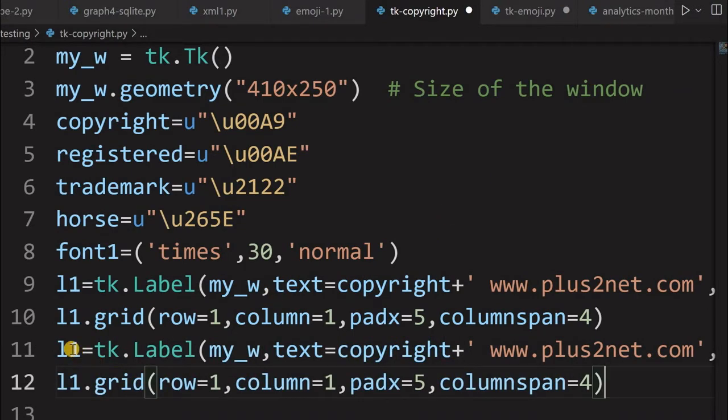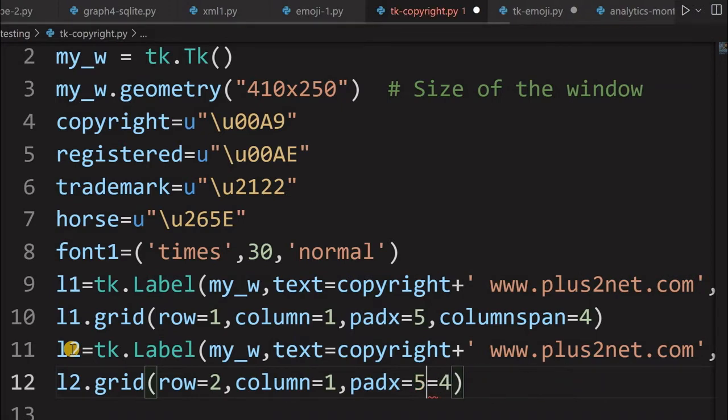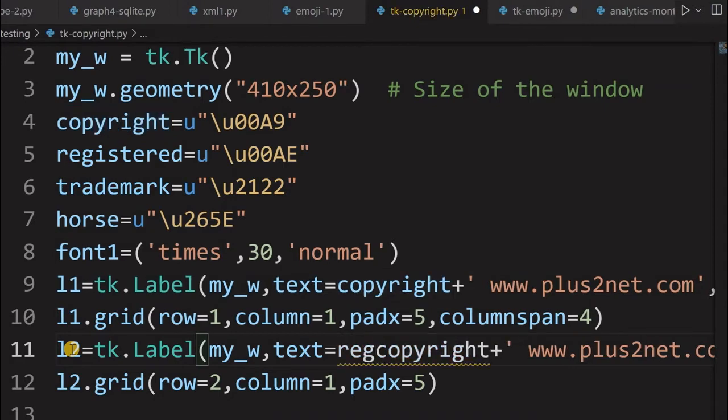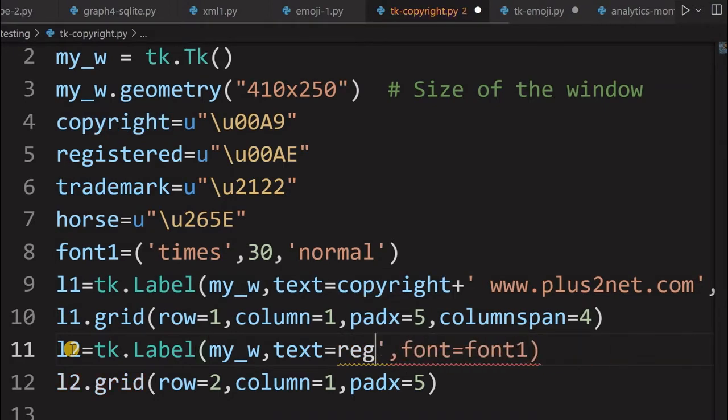So this I will use, take it as L2, row 2. Next line I am going, row 2, column 1, pad x equal to 5. No column span here, so I am using it directly. Now here the text I will use, the second one, is registered. This up to this I will remove.